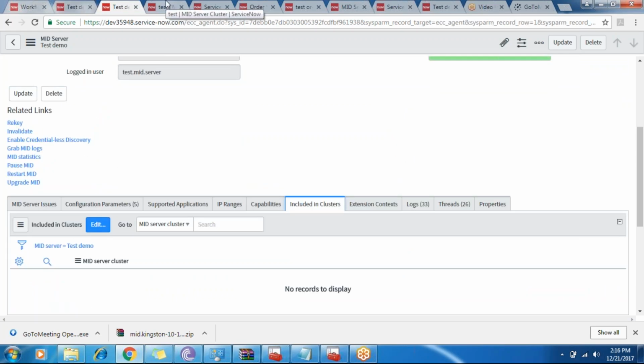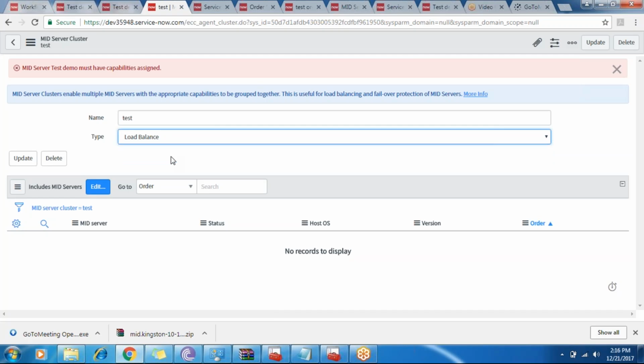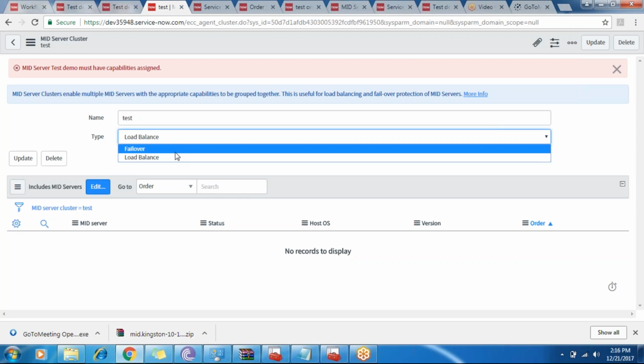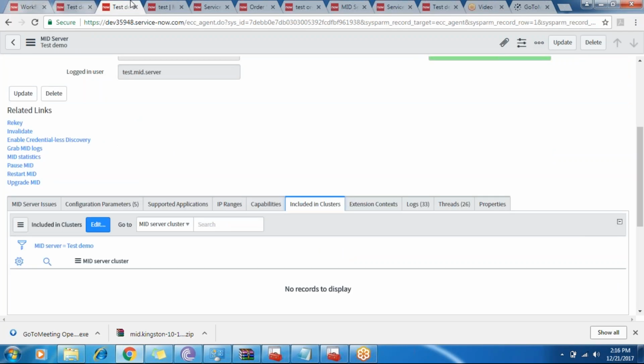So this is the cluster thing I've already explained. There are two types of cluster: one is load balance and the other is failover. In load balance, as the name suggests, if there are two MID servers, then the load will be managed across the two MID servers. And if the type is failover, then once the primary MID server fails, it will go to the secondary MID server. So the cluster is used for that purpose.